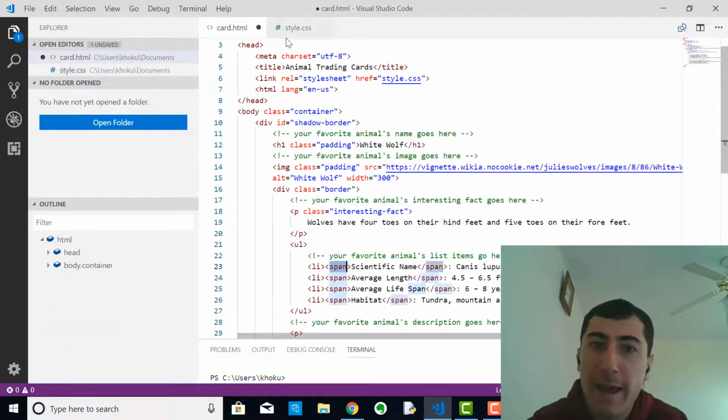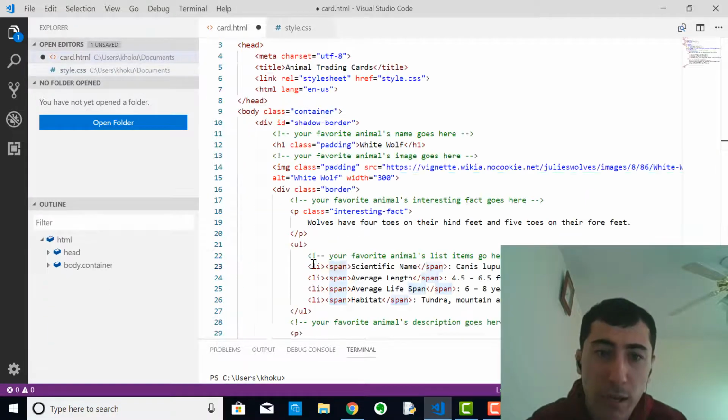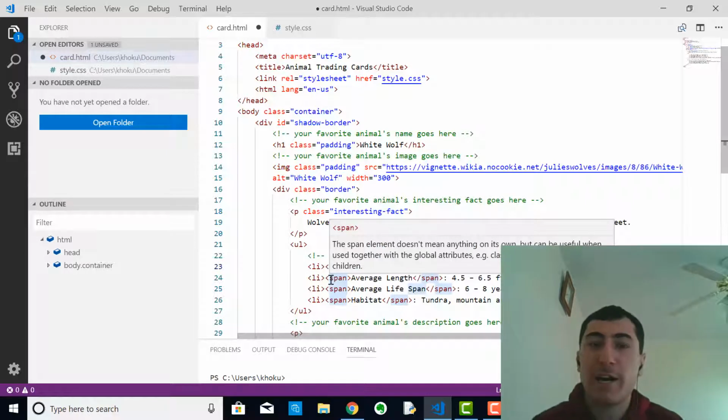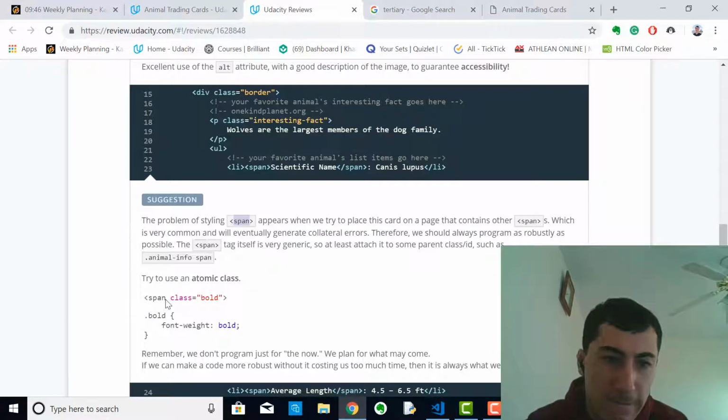So it's saying instead of doing that, just create a class and apply it to the span tag. And that's what we're going to do. When you do that, it's a lot safer. There's not going to be a lot of collateral damage with other span tags. So let's create that.